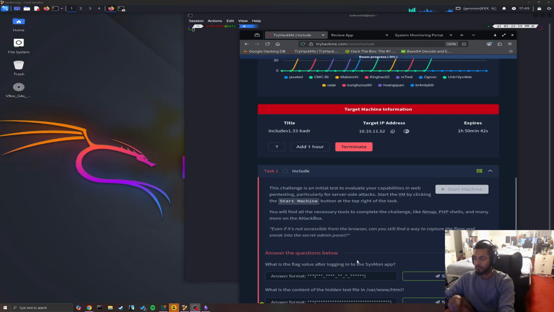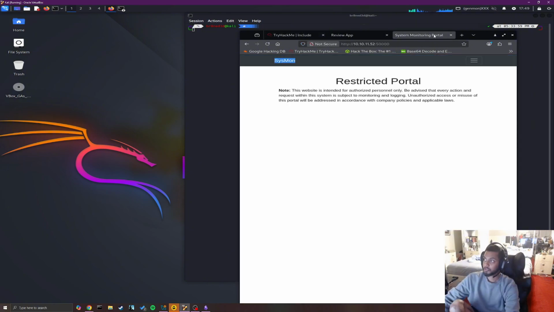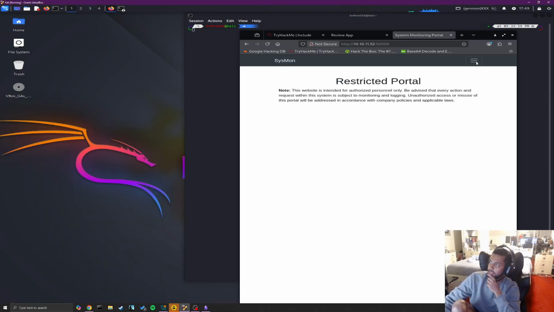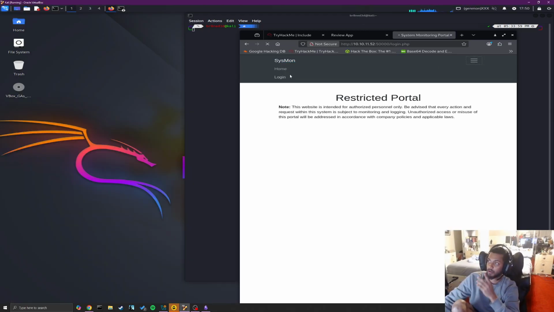And if we take a look right here in TryHackMe, what's the flag value after logging into the Sysmon app? So that is our first clue here. We know that this is Sysmon, port 50,000. Let's get into this and take a look around. We're just gonna do a quick poke. We have a login screen.